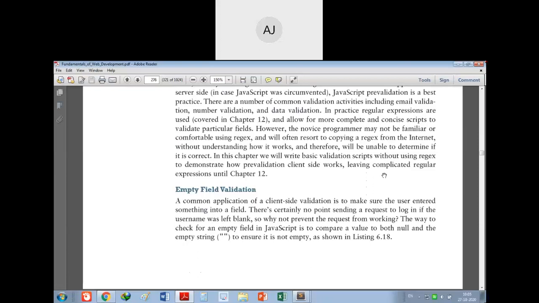That's why JavaScript provides two methods. One is by making use of null, and one more is by making use of double quotes. See, only the double quote opening is there and the double quote closing is there. In between nothing is there, which means you have not typed anything. That is called null. So two methods we are going to use.